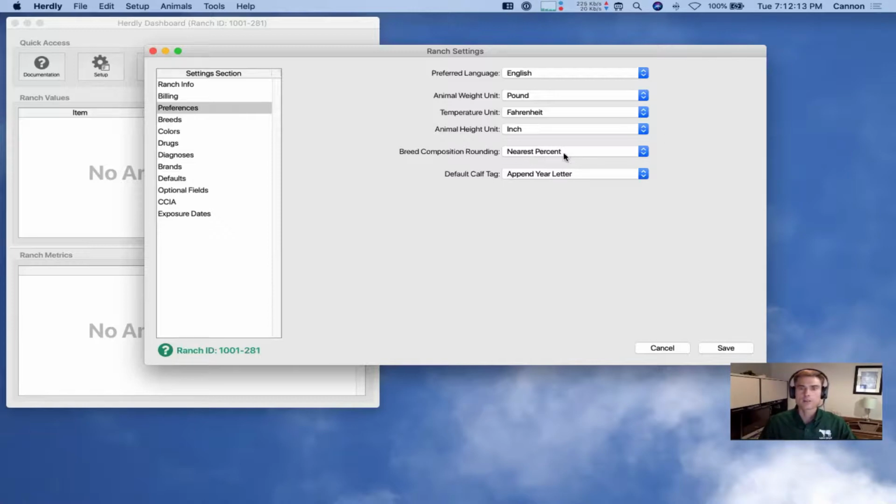Breeding composition is an important concept that we'll come back to when we get into the breeds. So let's leave that for the moment, other than I will show you that you can round. These are your options, either the nearest percent or tenth, hundredth, or thousandth. So just keep that tucked in the back of your mind for a moment.